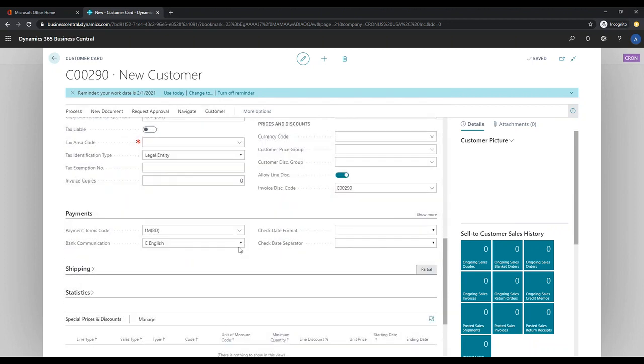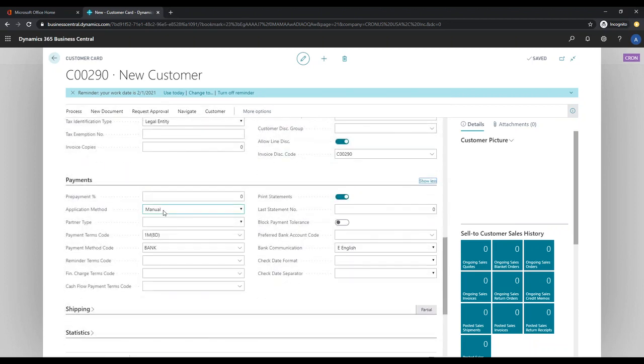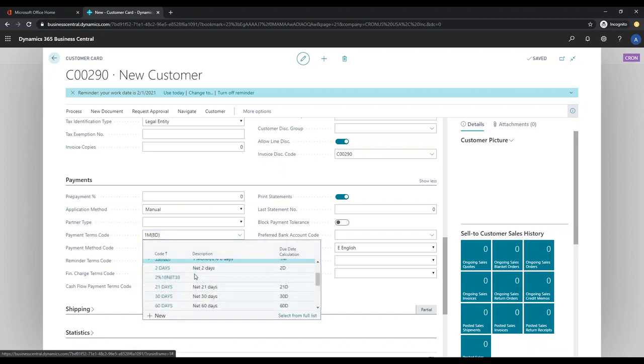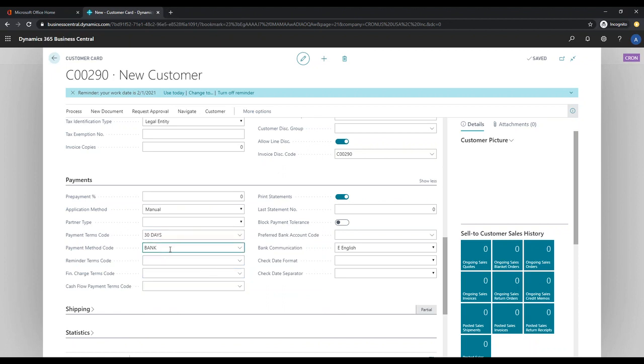You can select the payment terms code and the payment method code. So these are actually auto-populated based on the template that we used when we went to create a new customer. But we can always come in here and change this payment terms to, let's see if we have net 30, and the payment method code.